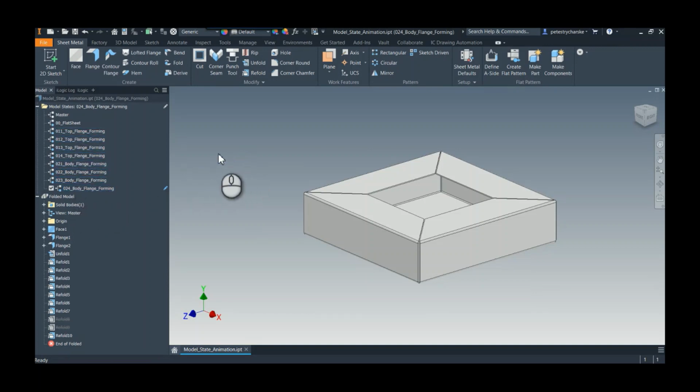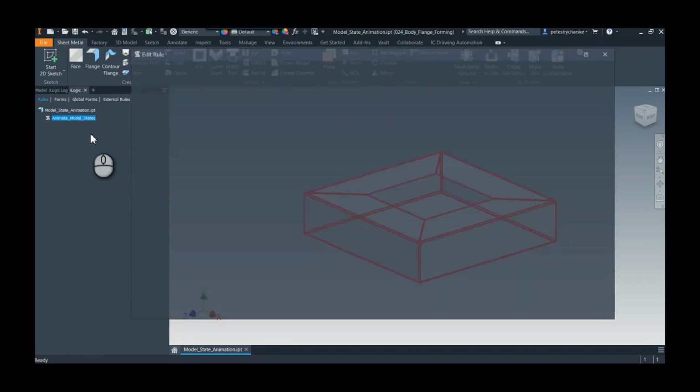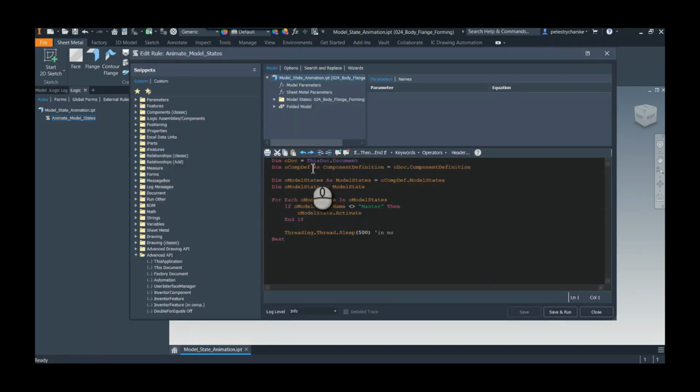And then to do the iLogic bit, we're going to access the model states from the API. It's actually not a very complicated rule. I've already written it just to save a little bit of time, but I'll walk you through it quickly. So inside this rule, we of course have to get access to the document so we can do the API calls we need. And we're going to grab the component definition, because within the component definition of Inventor is a collection of objects called model states that contains all of the model states in a particular file. So I'm going to grab all the model states from the component definition, and then I'm going to define a generic empty object as a model state.